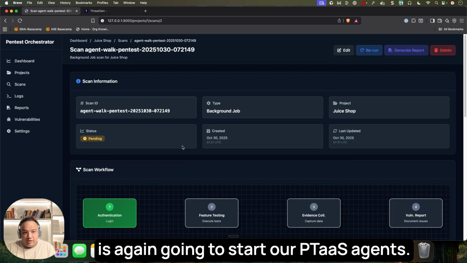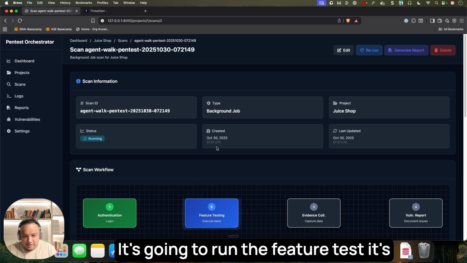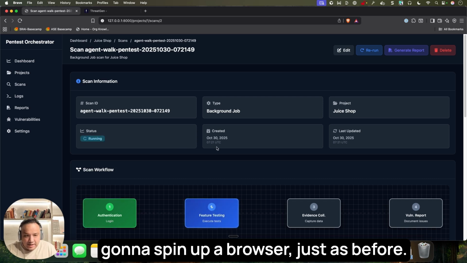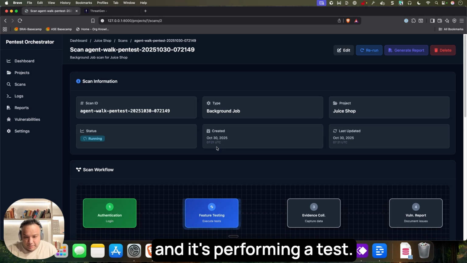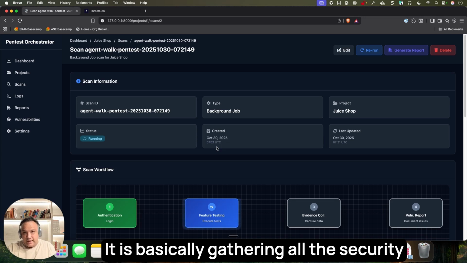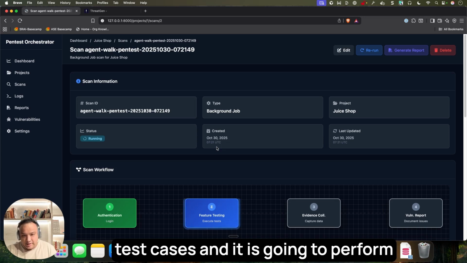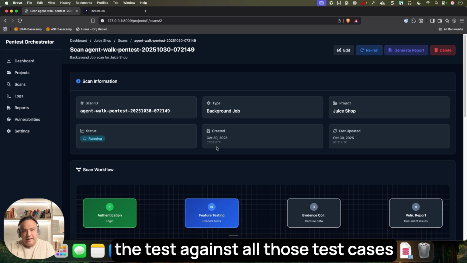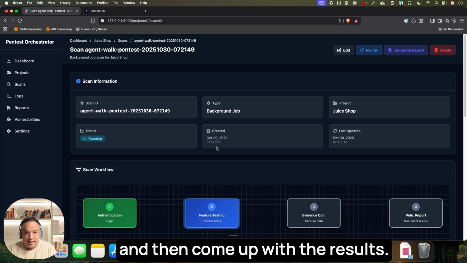And this is again going to start our PTaaS agents. It's going to run the feature tests. It's going to spin up a browser. Just as before, I'm running the browser and it's performing a test. It is basically gathering all the security test cases, and it is going to perform the test against all those test cases and then come up with the results.